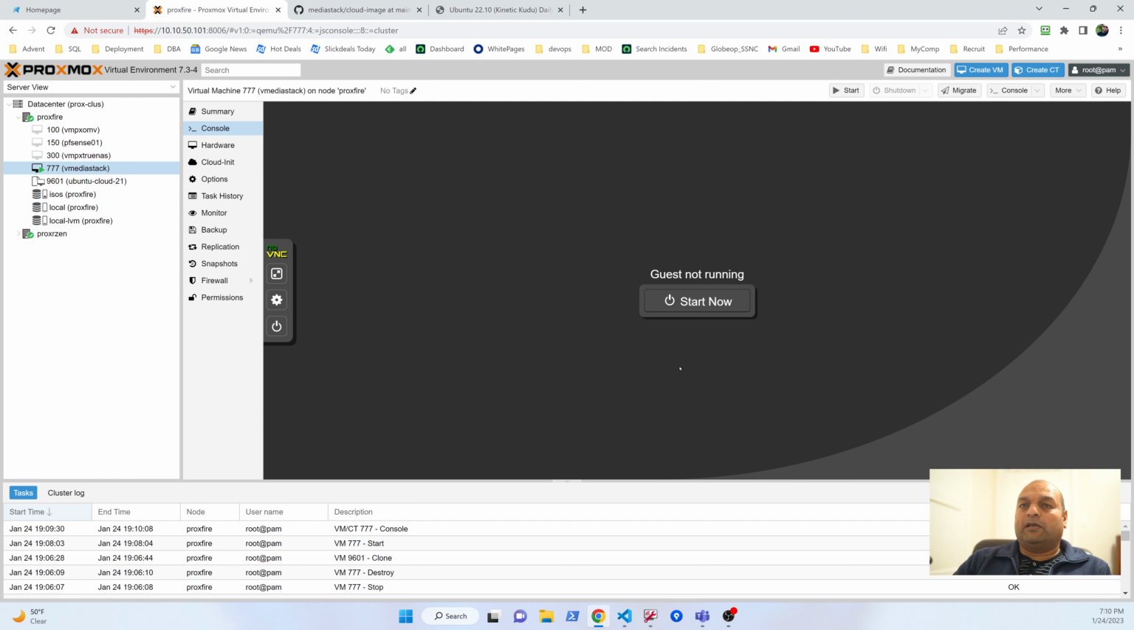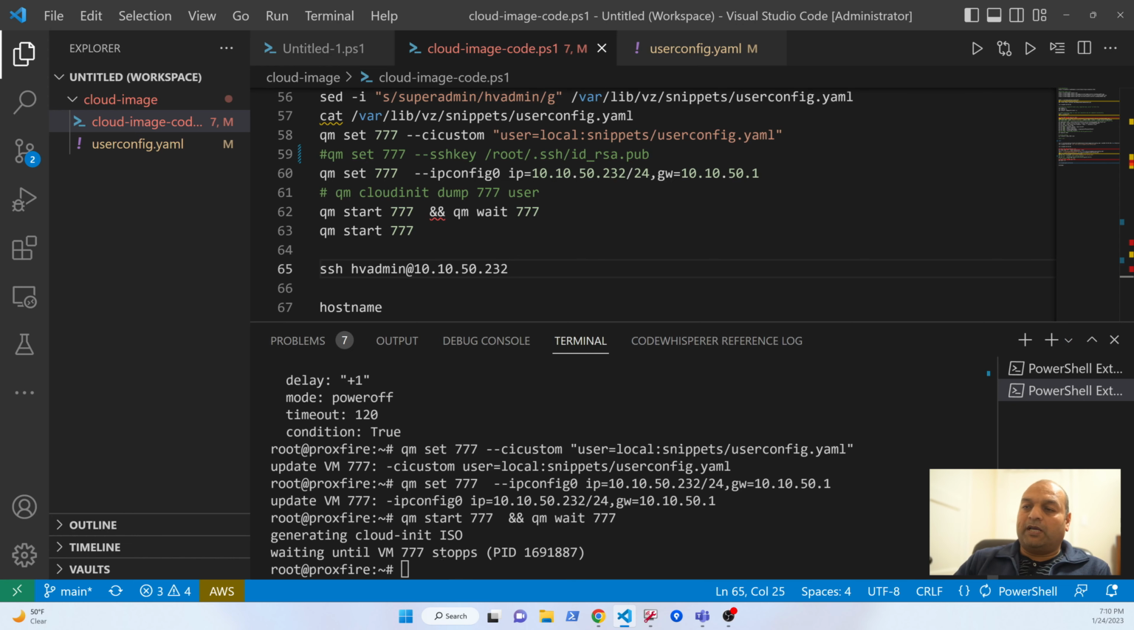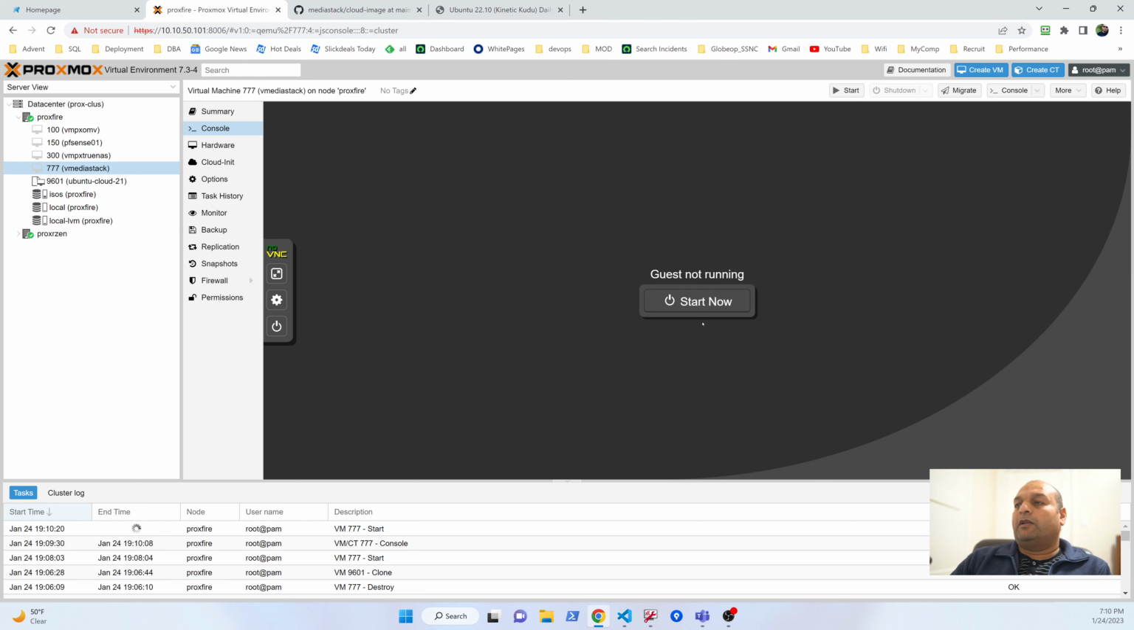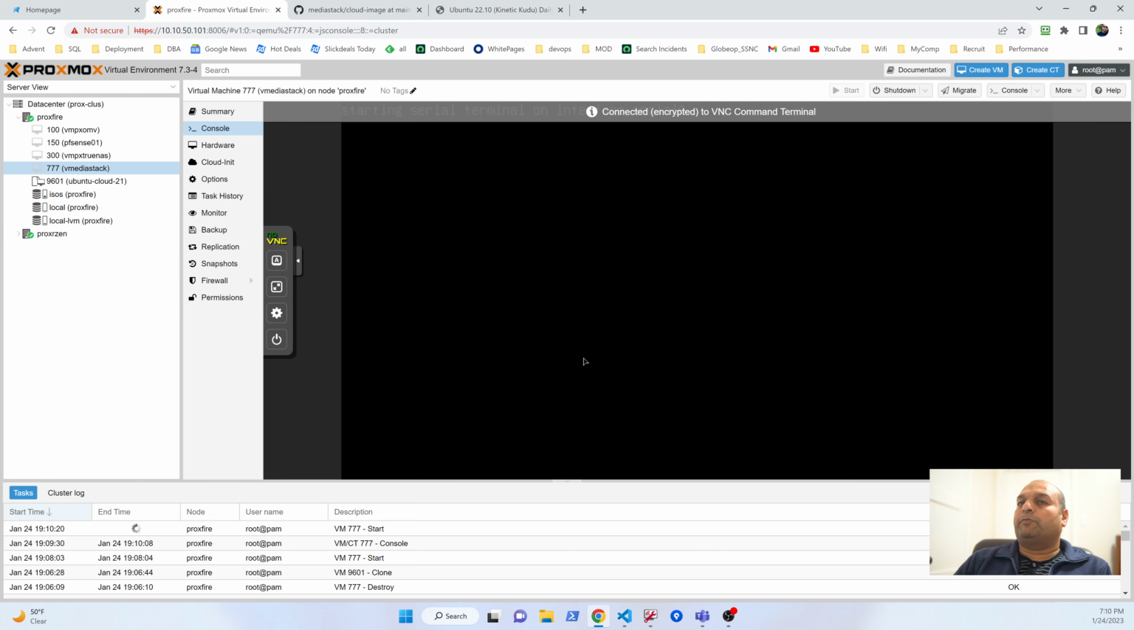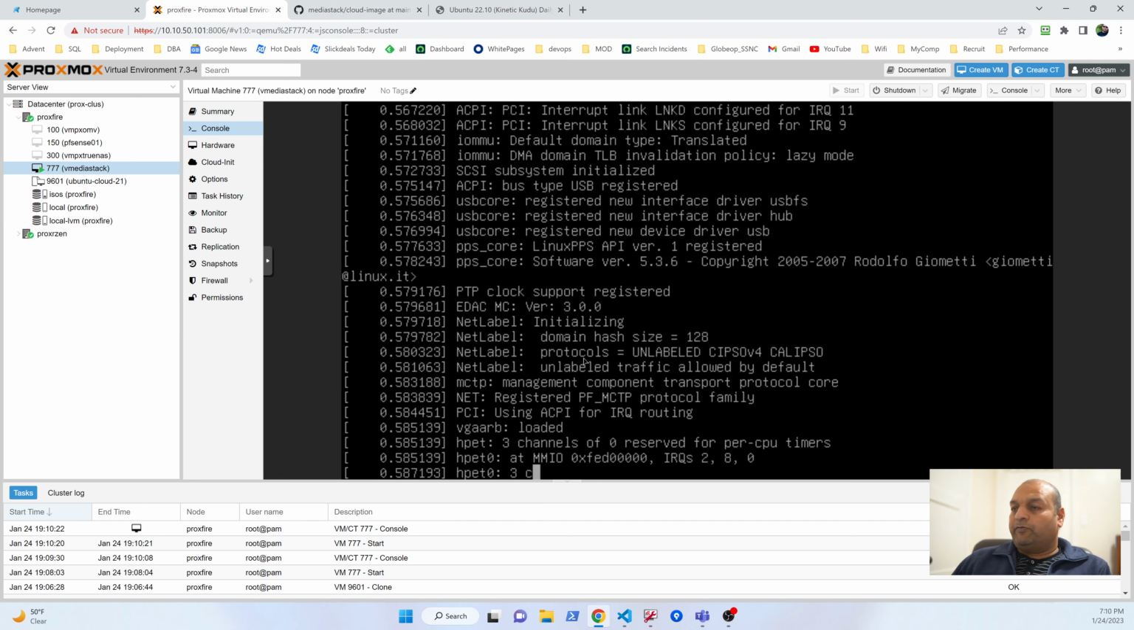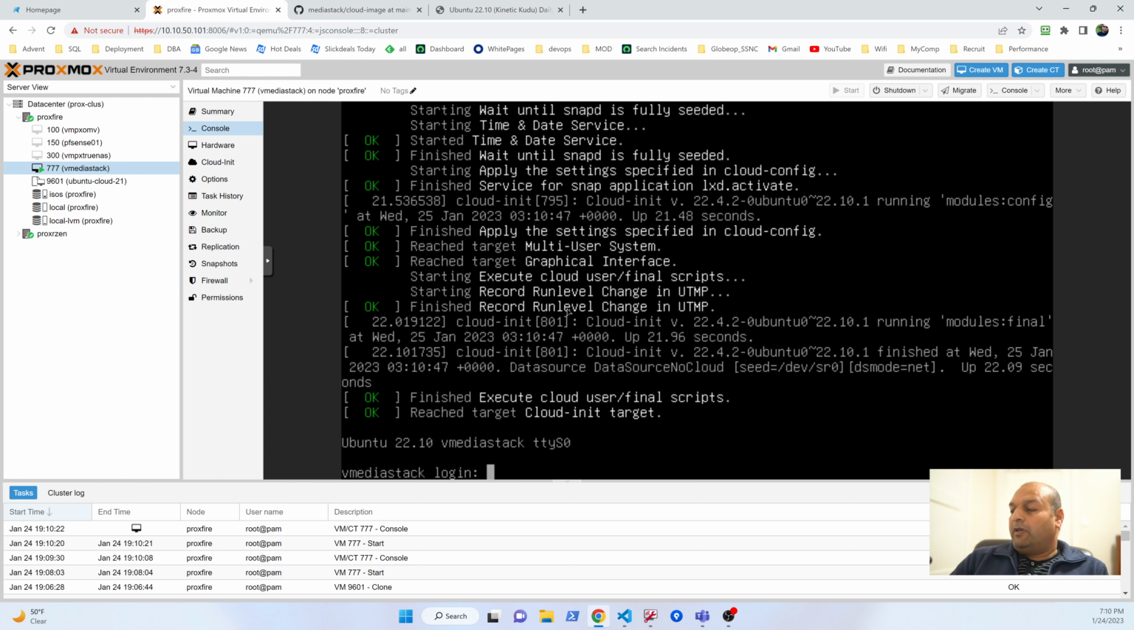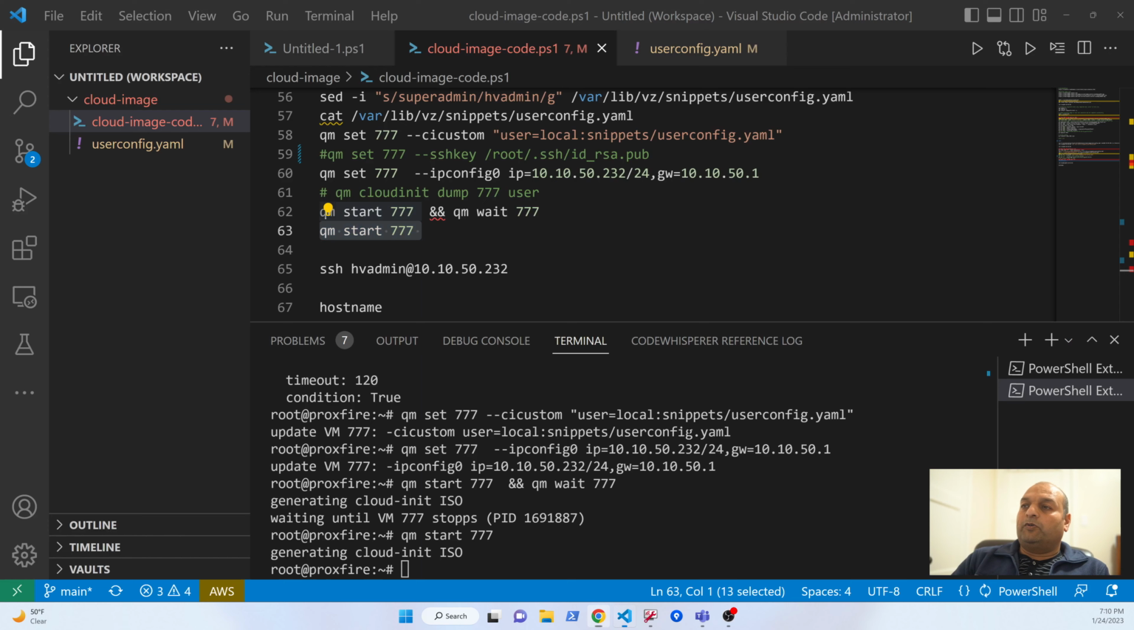Okay, now you can see the VM is already stopped, and you can see the stop command completed. So we can run the next command, start it up. Now it will start up automatically. So we'll wait for it to boot up. We can see the system did boot up just fine. So let's connect to the system.